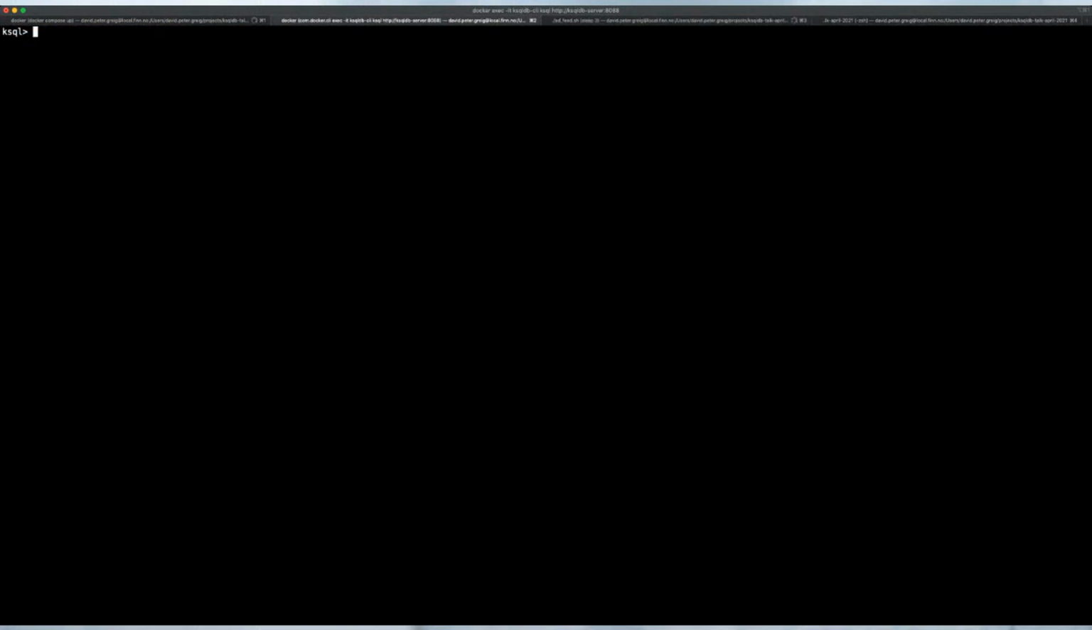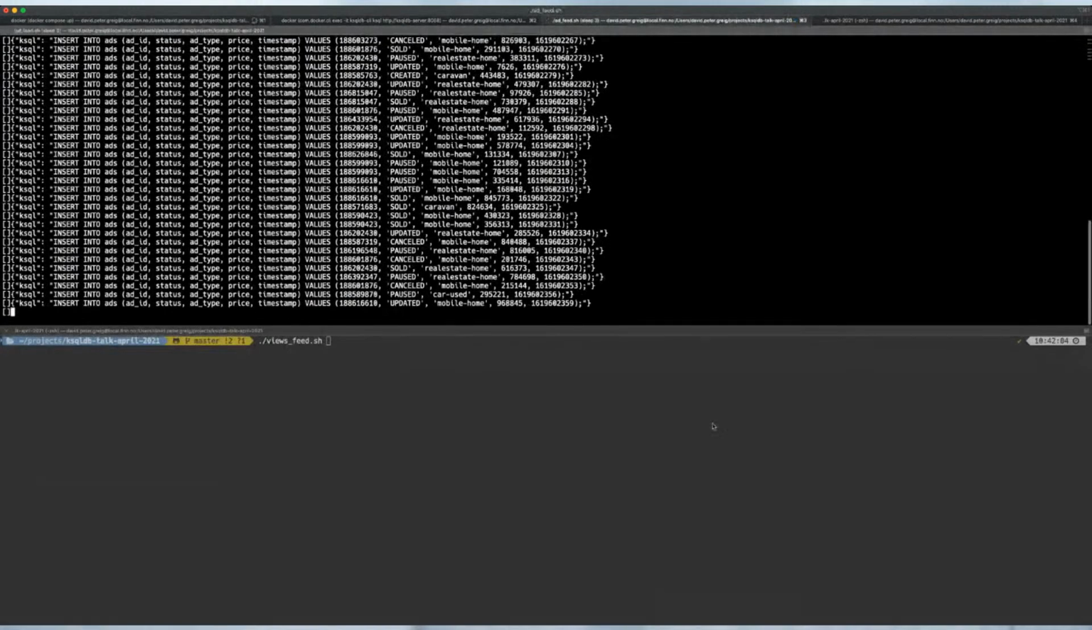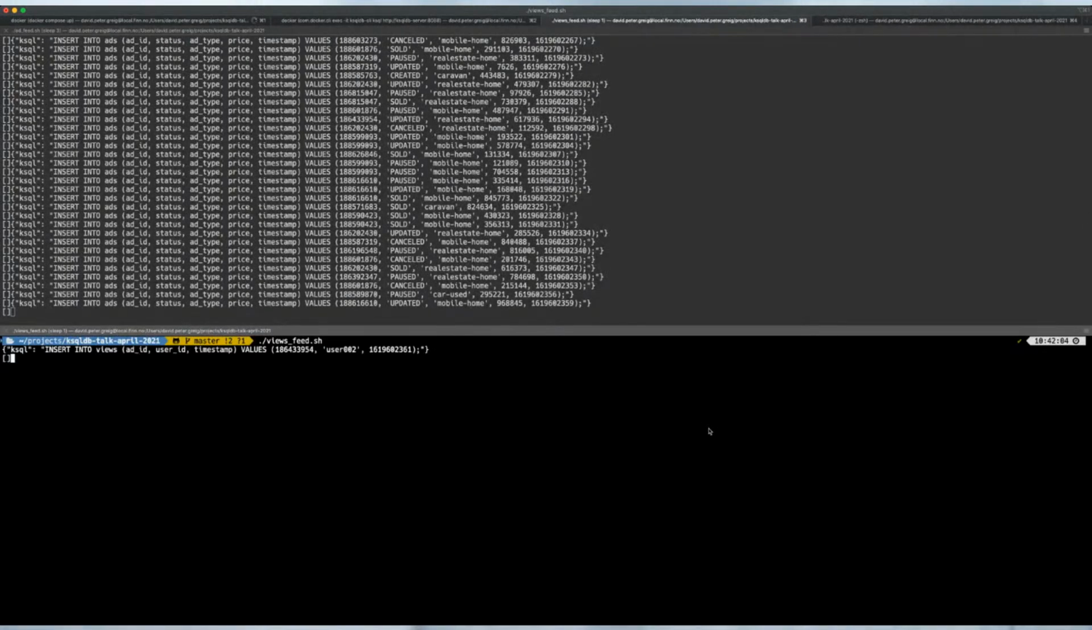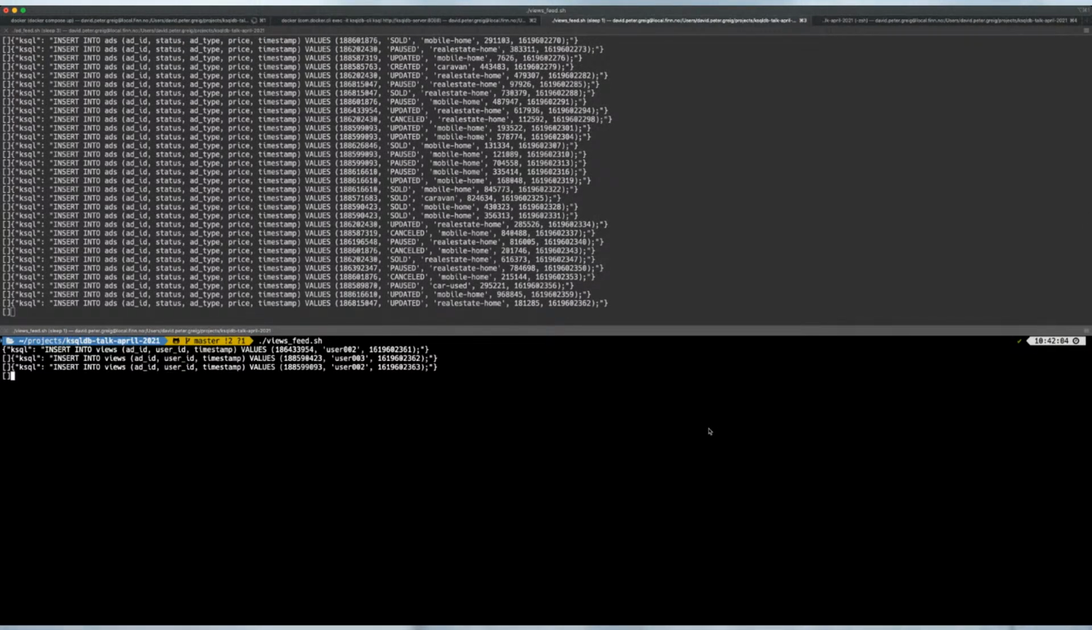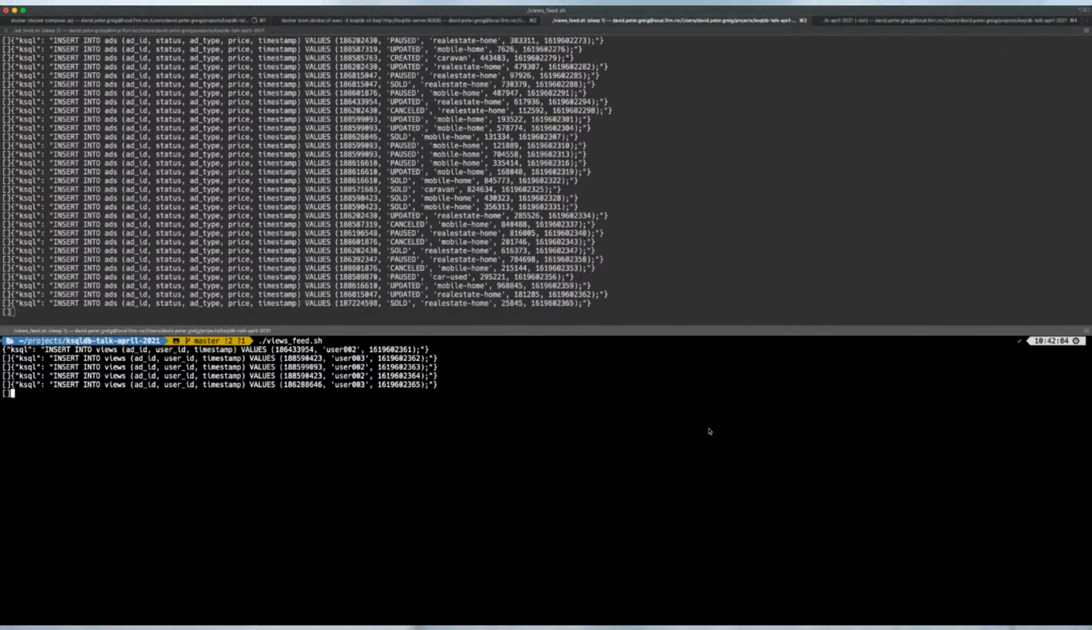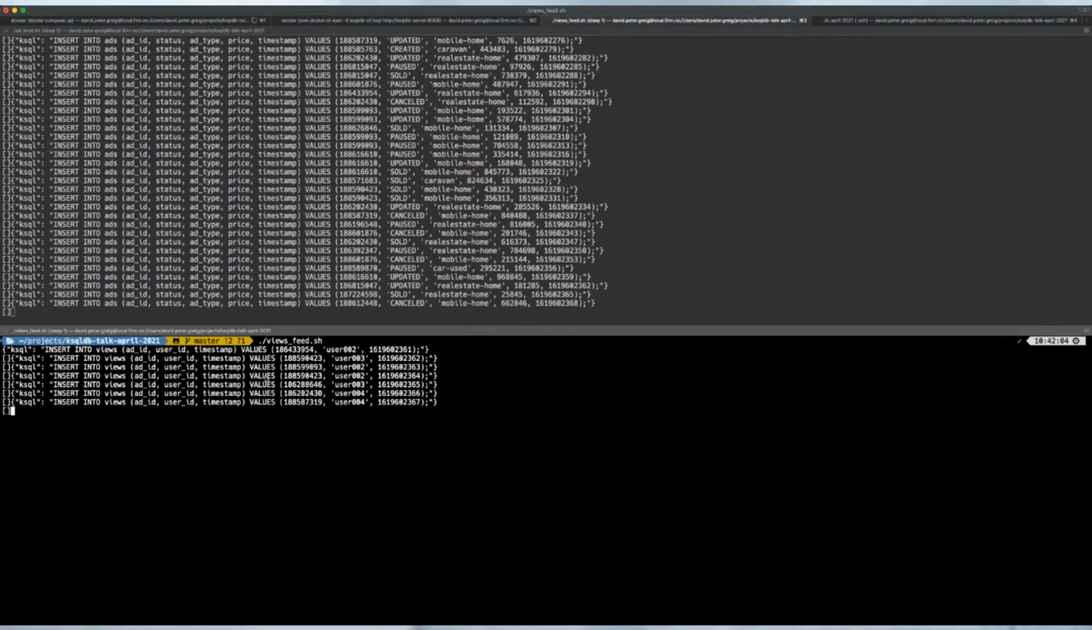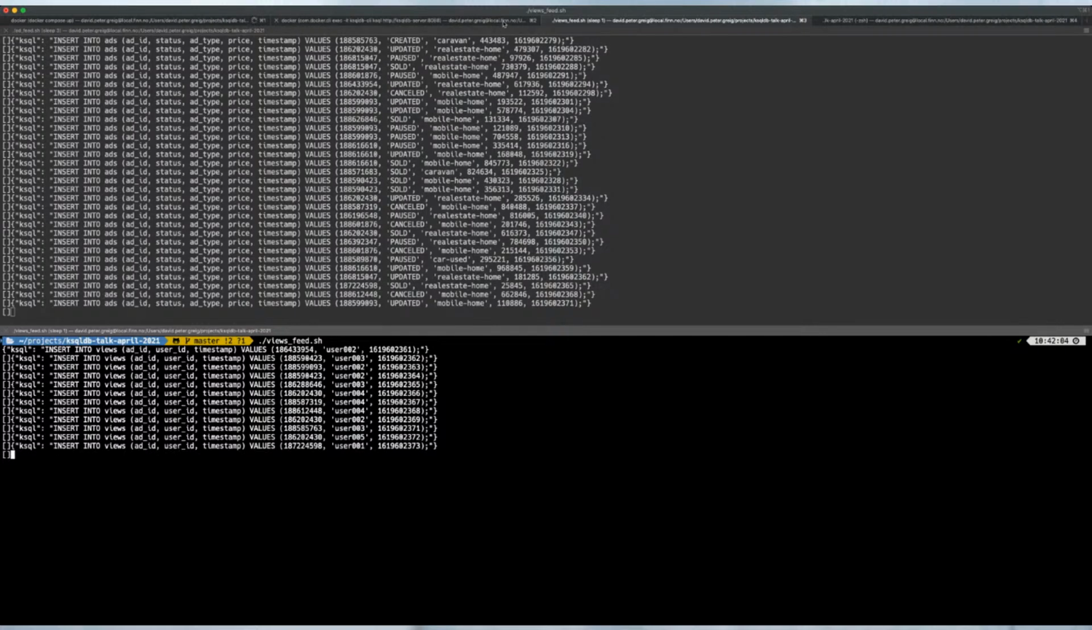Okay, so let's see. We have some ads now. Maybe we should also add some views. So the ad views, I guess every time a user looks at an ad, we have a record, and you can see it's populating much faster. We're putting an ad view record in every second. Now we can try joining these two streams together to see what is the intersection of ads and views.